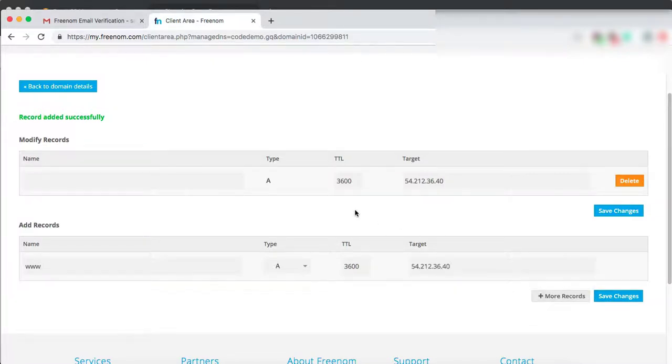Then we also want to change the TTL to 300. That is 5 minutes, and that just lets our DNS resolve quicker. So pretty much in about 5 minutes we should be able to use the domain to access the web page, and you click on Save Changes.